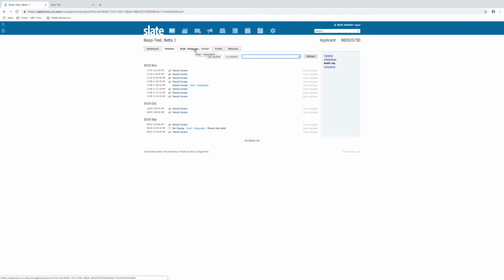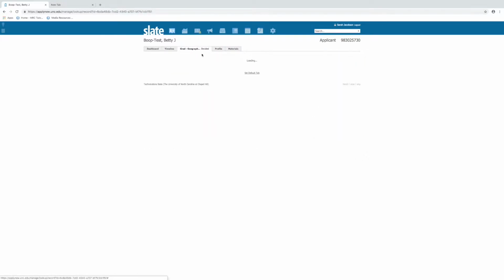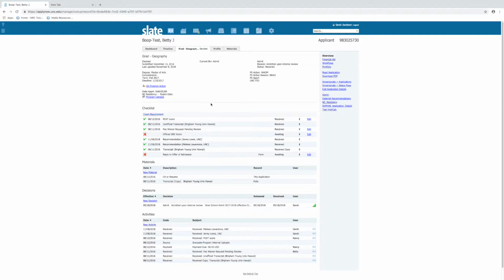Moving on, we'll go to the application tab. This is the actual application that includes information from the applicant when they were completing the application, and has uploads and shows you what's here, what's not here. And this is sort of where you'll probably be spending the most time on an application in Slate.